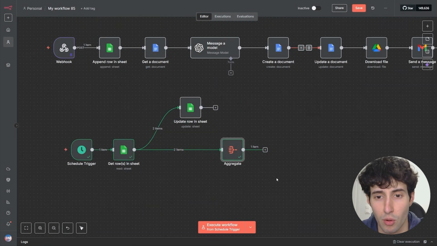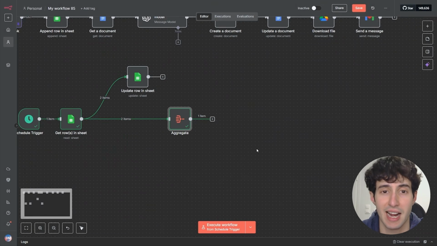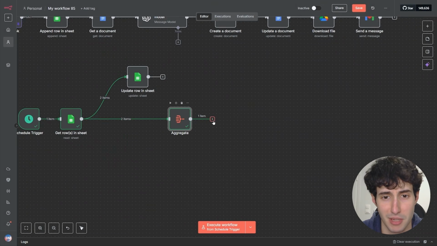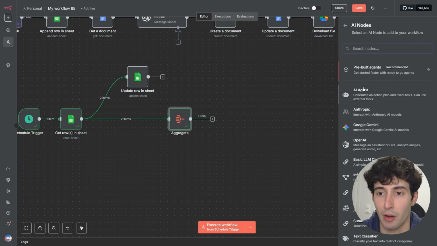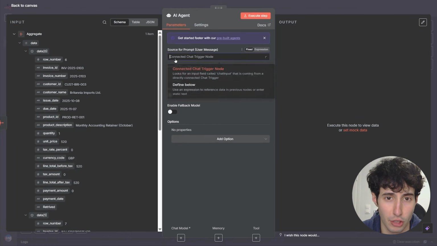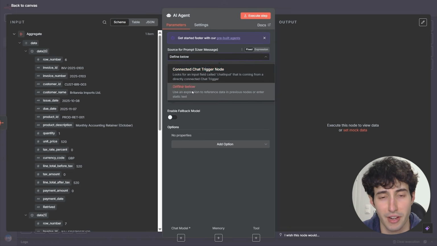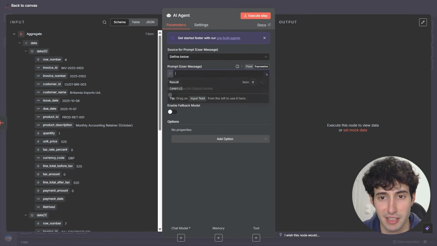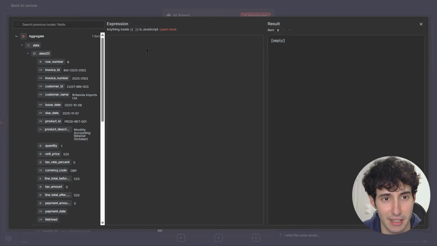So now all we have to do is feed this data into an AI model, and specifically I will choose to use an AI agent. Now the first thing that we need to do is change this from connect to chat trigger node to define below, and then over here we basically need to tell our AI agent exactly what we want it to do.